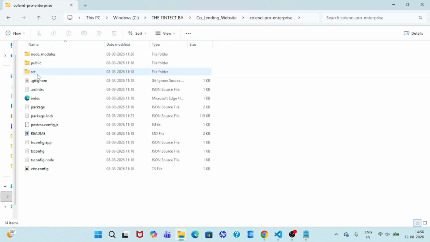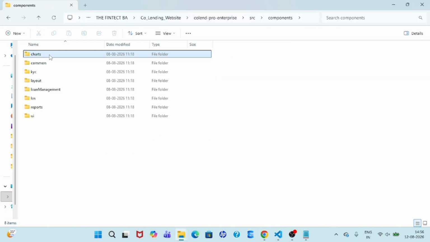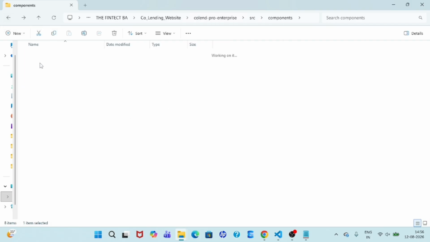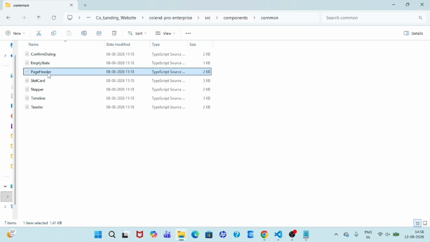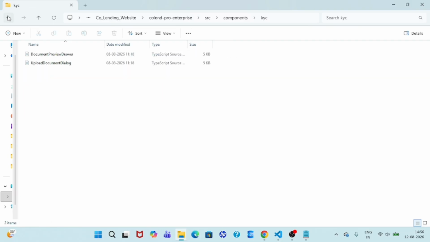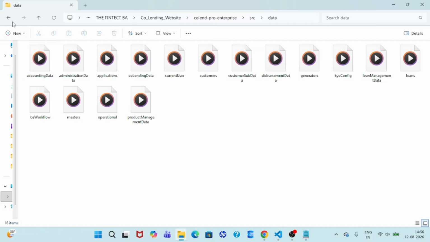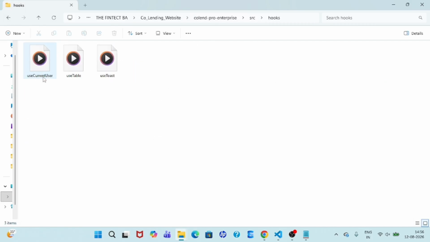And this SRC folder, under SRC we have multiple things like components, and you will find charts. So here this is the code. If I go back, the common module is there. Here are the config dialog, empty state, page header, stat card, stepper, and all that. If I go ahead with KYC, you would find the KYC pages. Similarly we have the data, and under data also multiple pages are there. Current user hooks, user current user table, and user toast.